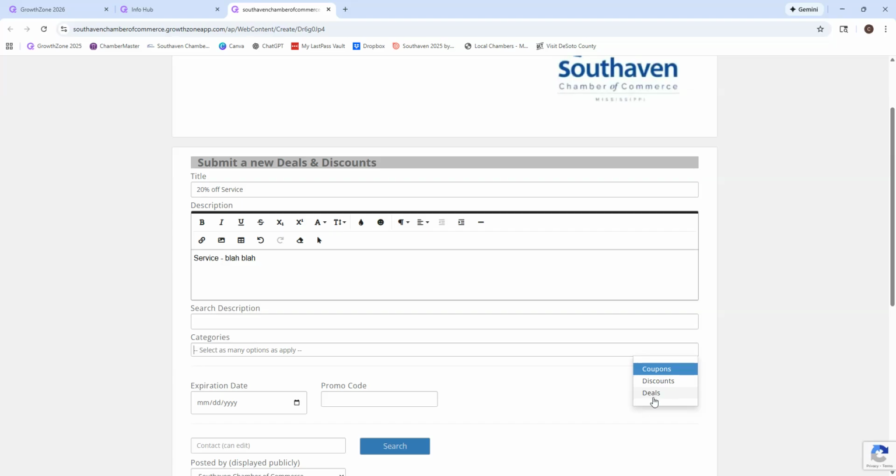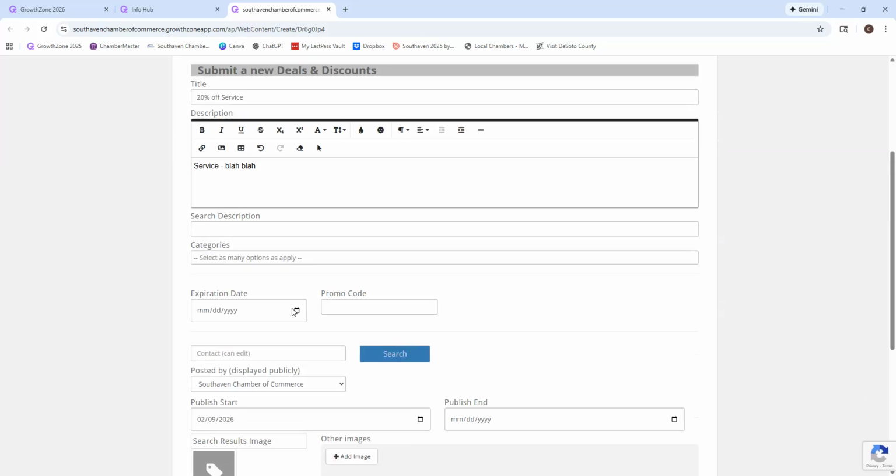We have coupons, deals, and discounts here as well. However you'd like to list this item is completely up to you. Will this expire? Maybe it's only good for 30 days. Maybe it's good till the end of the month. So let's make sure that you put an expiration date in here.